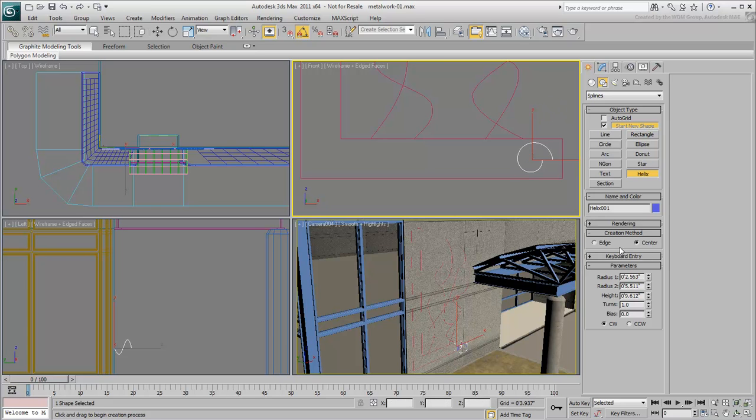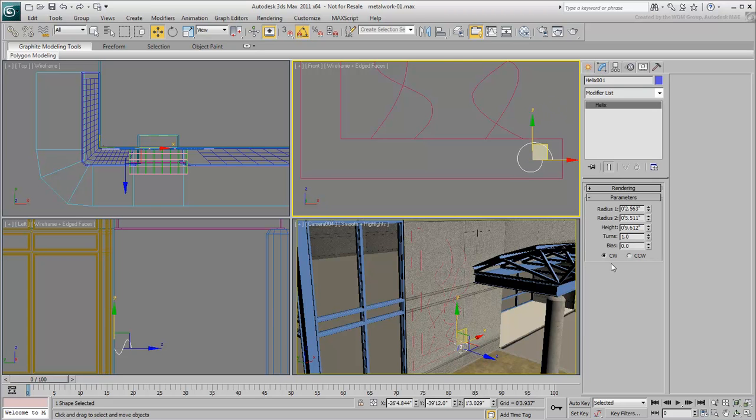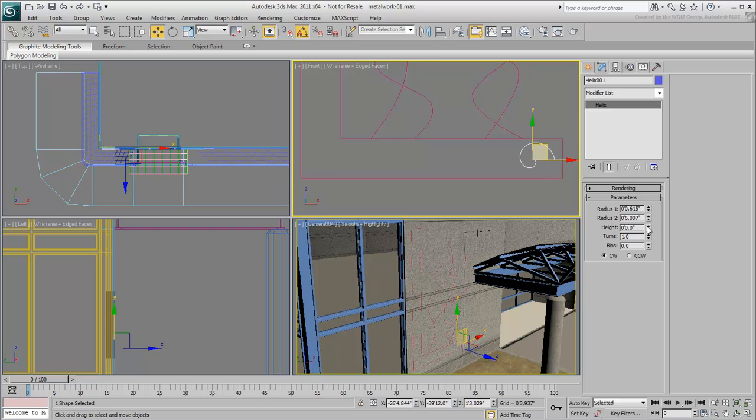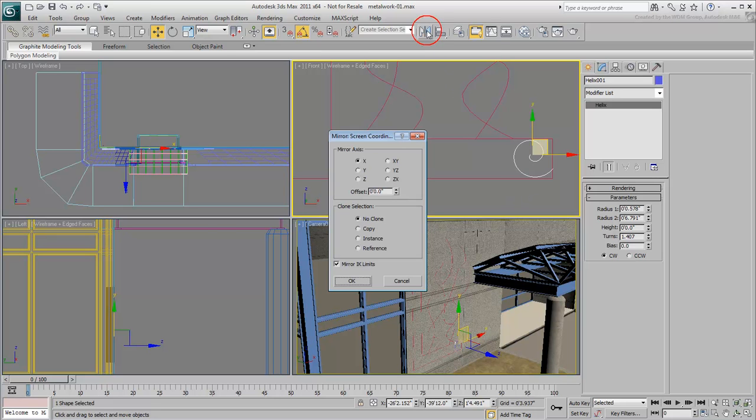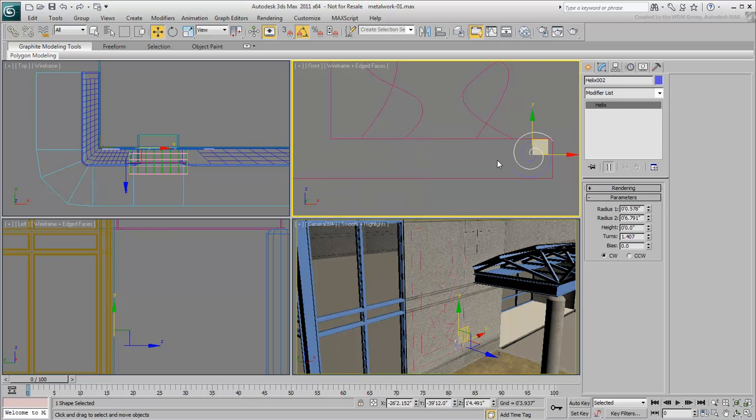You don't need to be too accurate as you create the helix. You can always change those parameters later. In the Modify panel, ensure the height is set to 0 so that it is in the same plane as the wall. Adjust the radii and the number of turns so that it looks similar to what is shown here. Once done, use the front view and mirror copy the shape on the XY mirror axis. Reposition the clone in the frame.